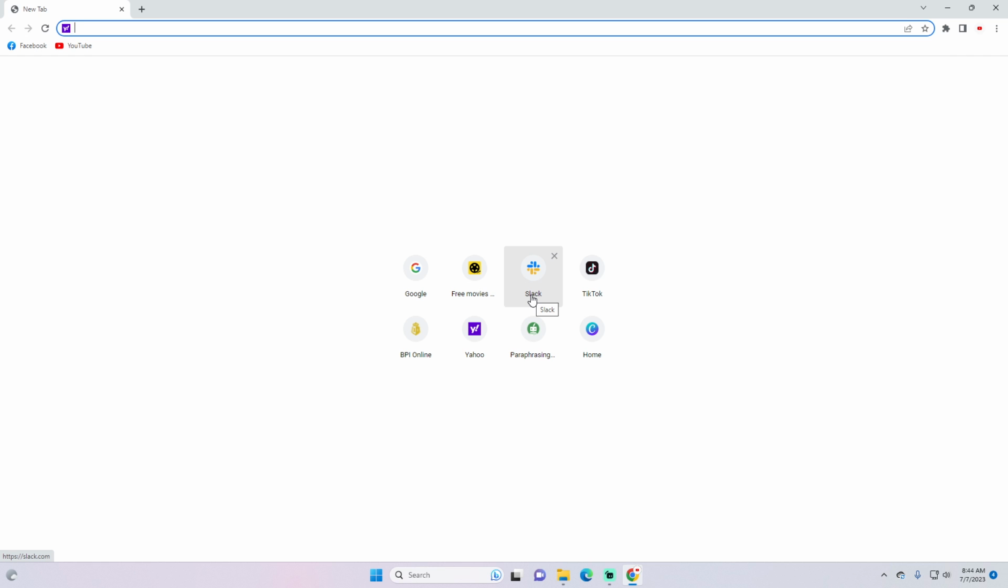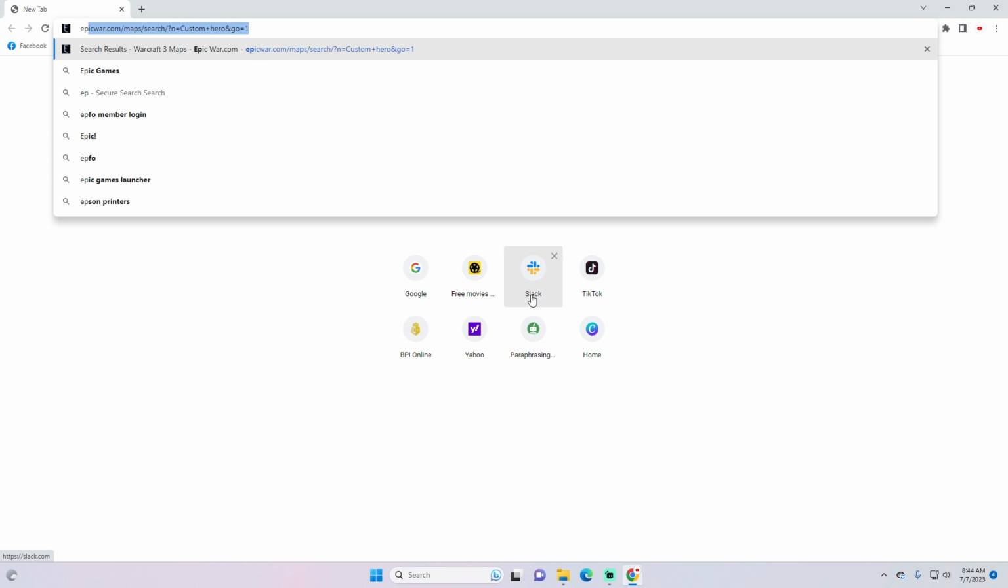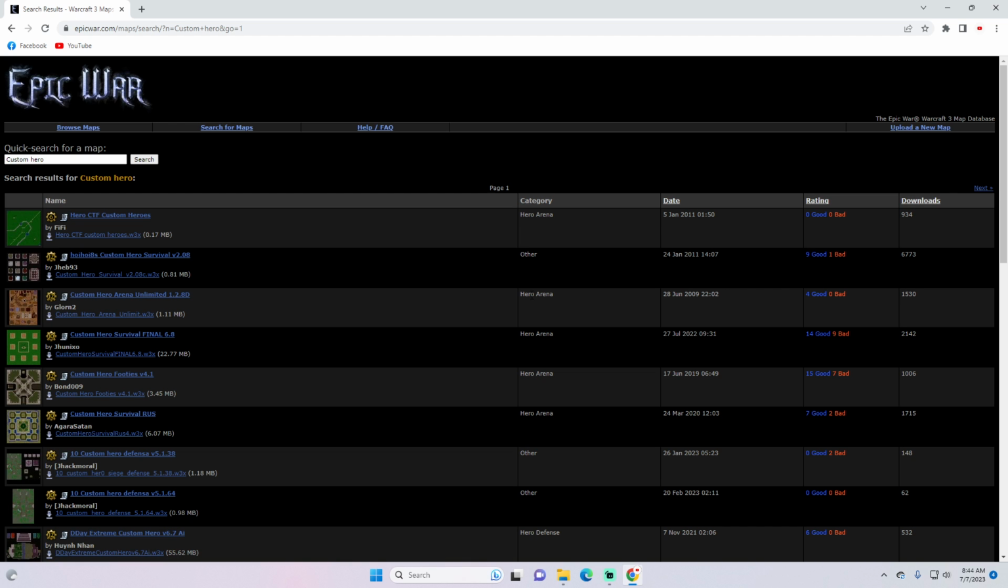So all we need to do is to open Google Chrome first, of course, and then go to epicwar.com. That is the official website, and as you can see, I already searched for custom hero survivor. There's already a bunch of results coming out, and if you want a specific map, all you need to do is go to the search bar and type in the map that you prefer.